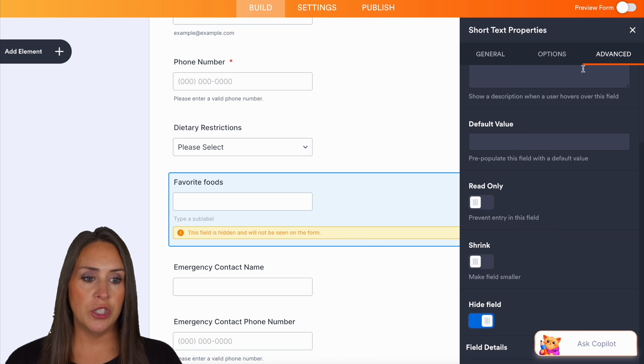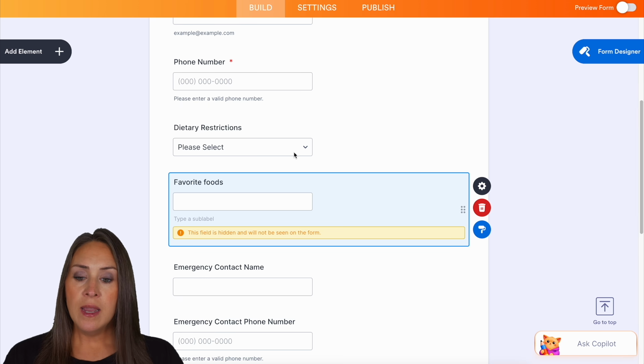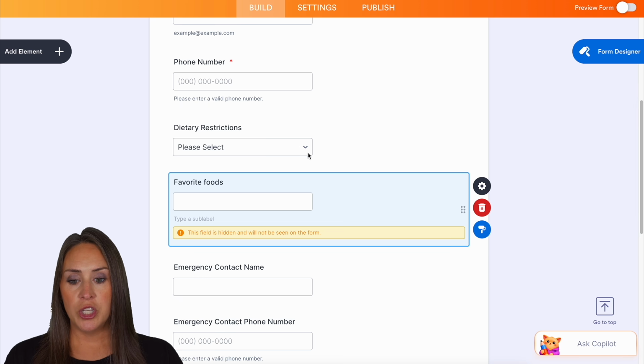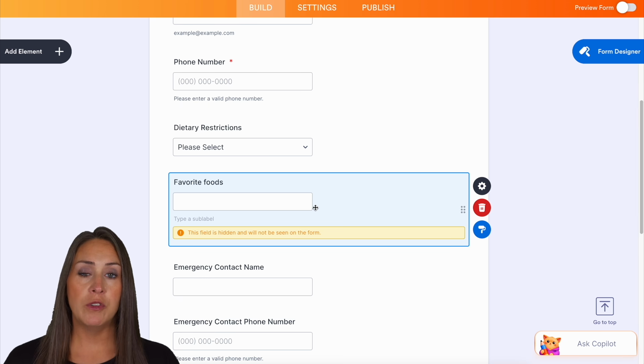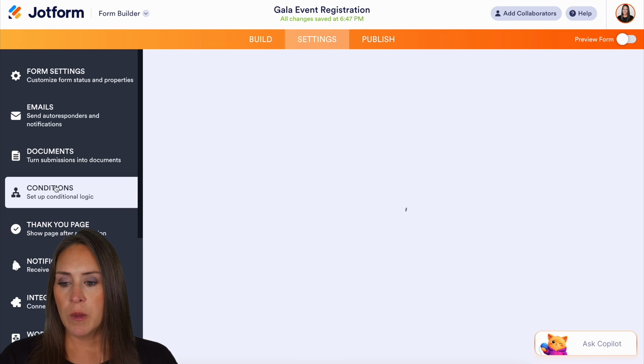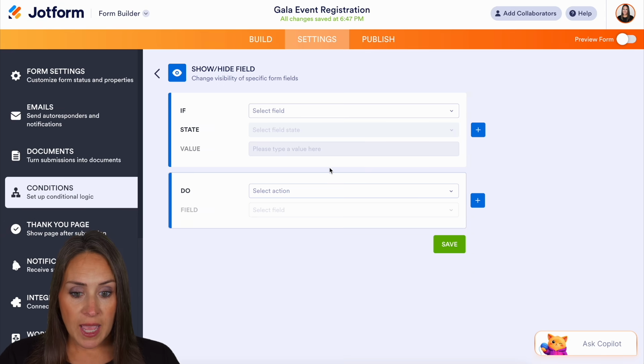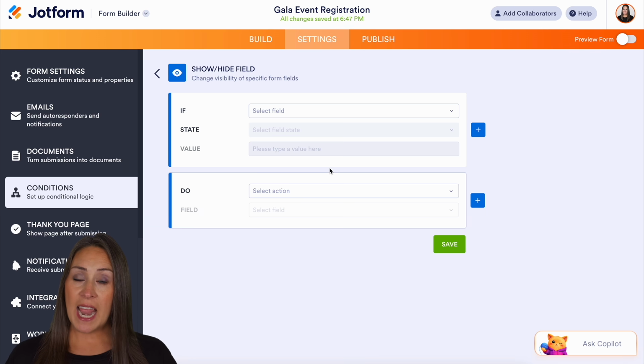But what I do want to do is I want to have some conditional logic. So I want this to be when they choose a dietary restriction, I want them to tell me what their favorite foods are. So that way I can ensure to have something that they're going to love. So I'm going to come up here to settings. We're going to come over to conditions, and I'm going to do show hide field. Now, again, if talking this out is a little bit easier, you can absolutely ask Podo to do that.